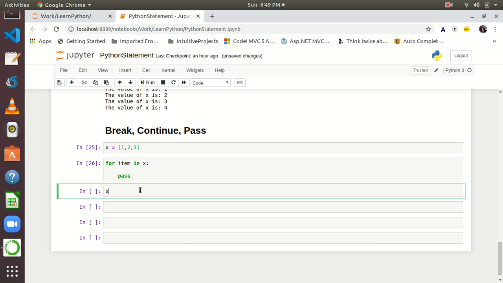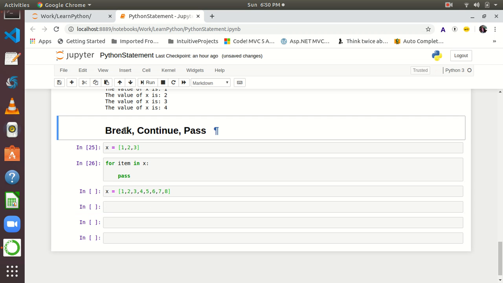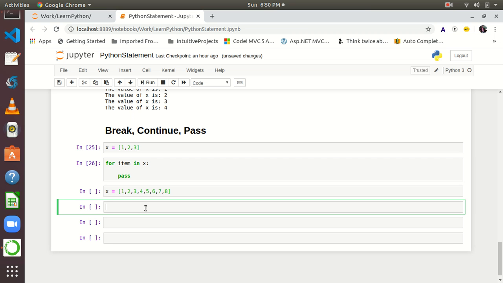Let's say I am declaring another list containing 1, 2, 3, 4, 5, 6, 7, 8. Break is what we use if you are running a loop. If on a particular condition you use break inside, it will break the whole loop and go out of that loop. But if you use continue, it will skip just the current iteration and move you to the next iteration at the top of the closest loop. So let's quickly check in action how to do that.